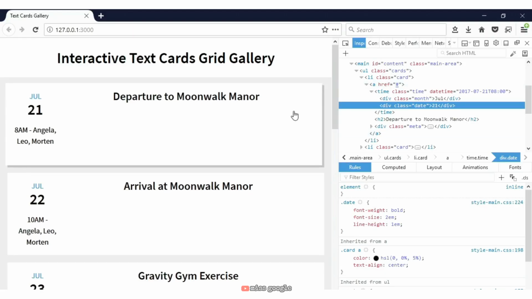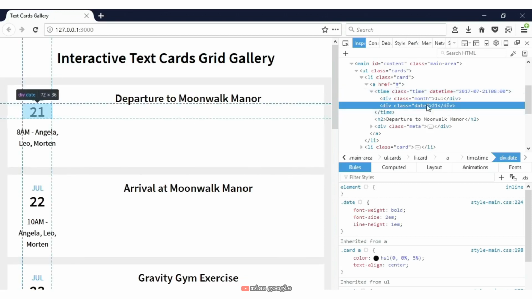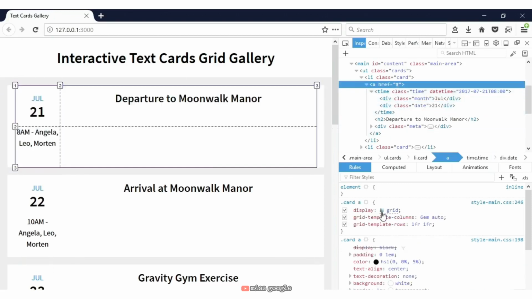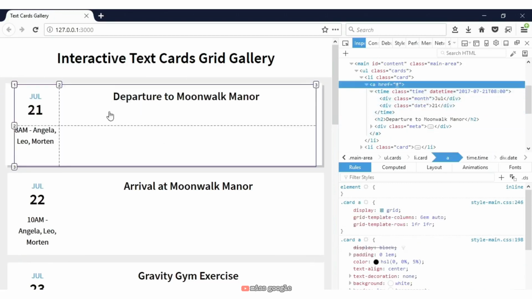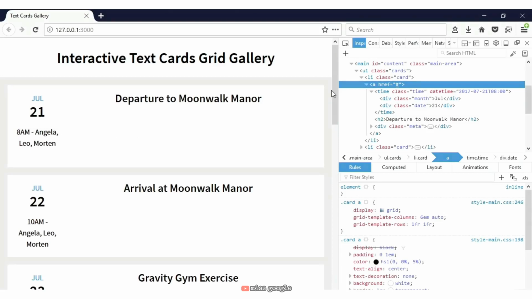So here, the layout of my card has changed. I have the month and date and also the meta content on the left-hand side and the title on the right-hand side. And if I select this element and inspect the grid, you'll see the grid here and you can see exactly what's happening. So the next step is to position these items where they're supposed to be. By now, you've already seen me place items on grids several times, but this time we're placing items in repeated grids, so it's worth covering one more time.